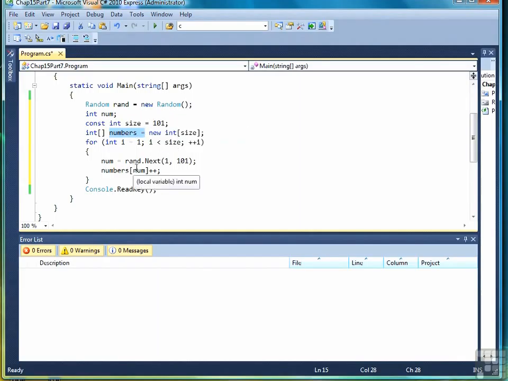So every time we come across a number, for example, let's say the first number generated is 50. We're going to index into the 50th index position and increment that value 0 by 1 to be 1. So that will keep track of the occurrence of the number 50 in the list of random numbers generated. Then if the next number is 22, then we're going to index in the 22nd position and increment that value by 1, and so on and so forth.